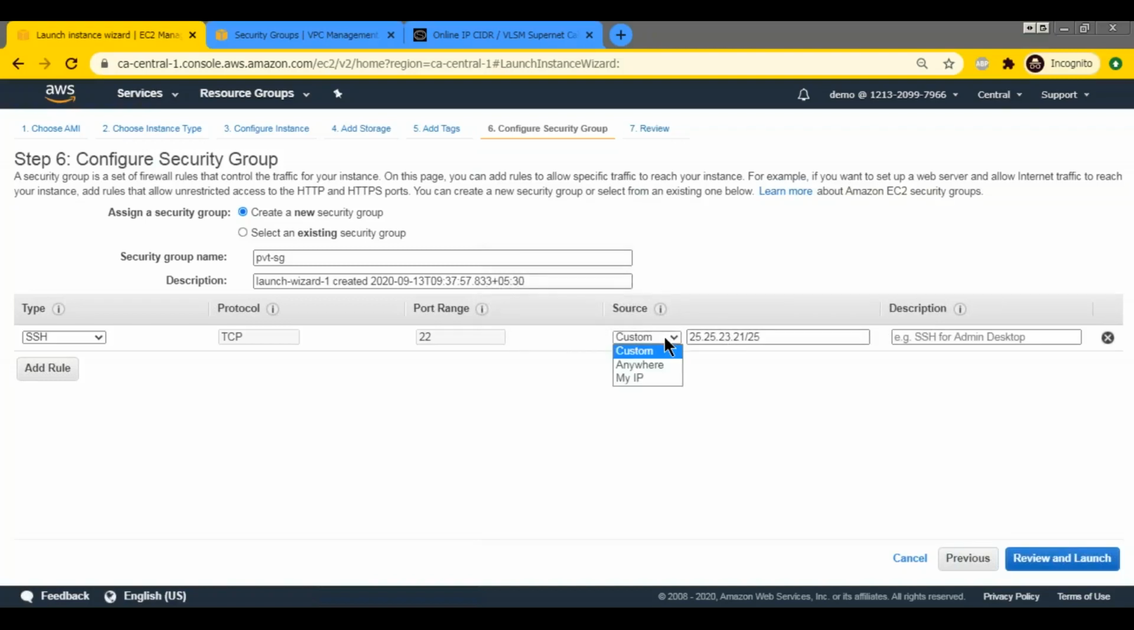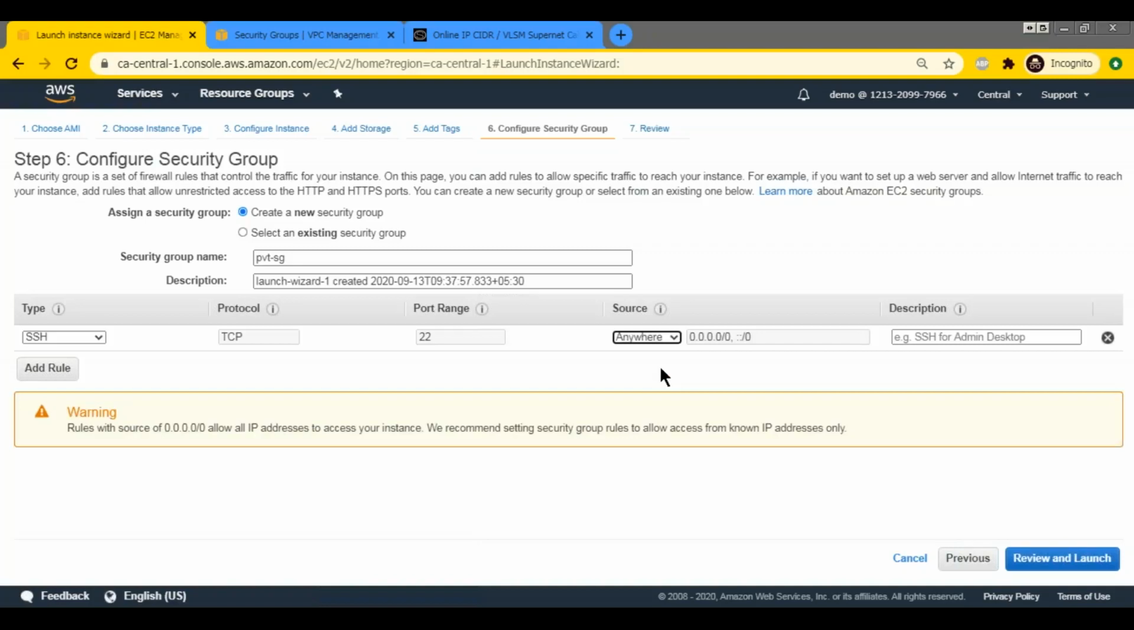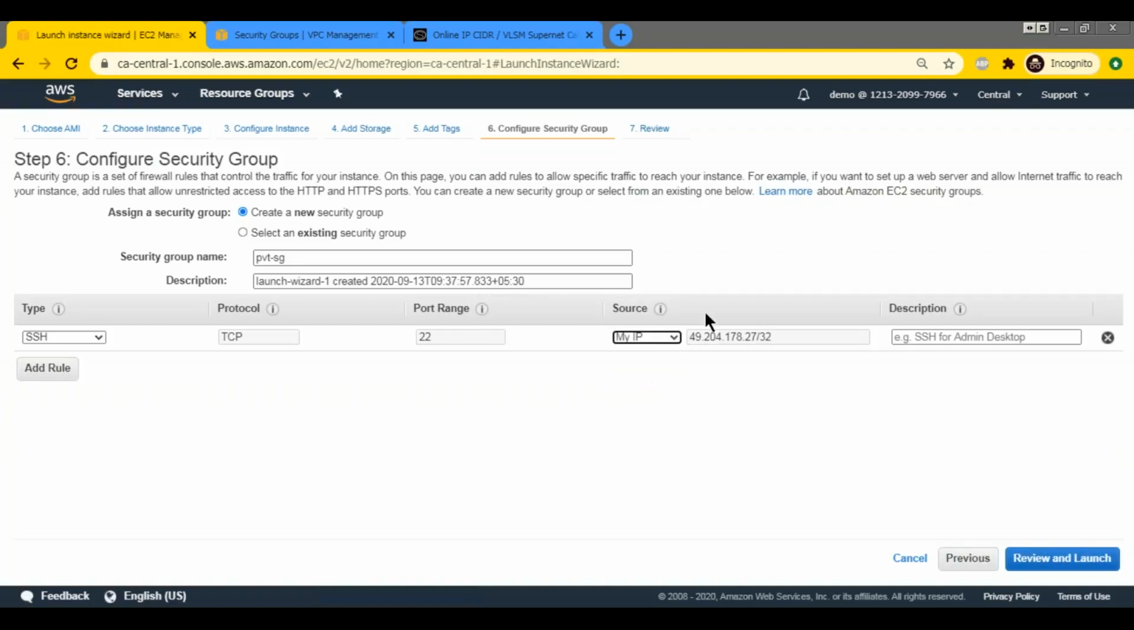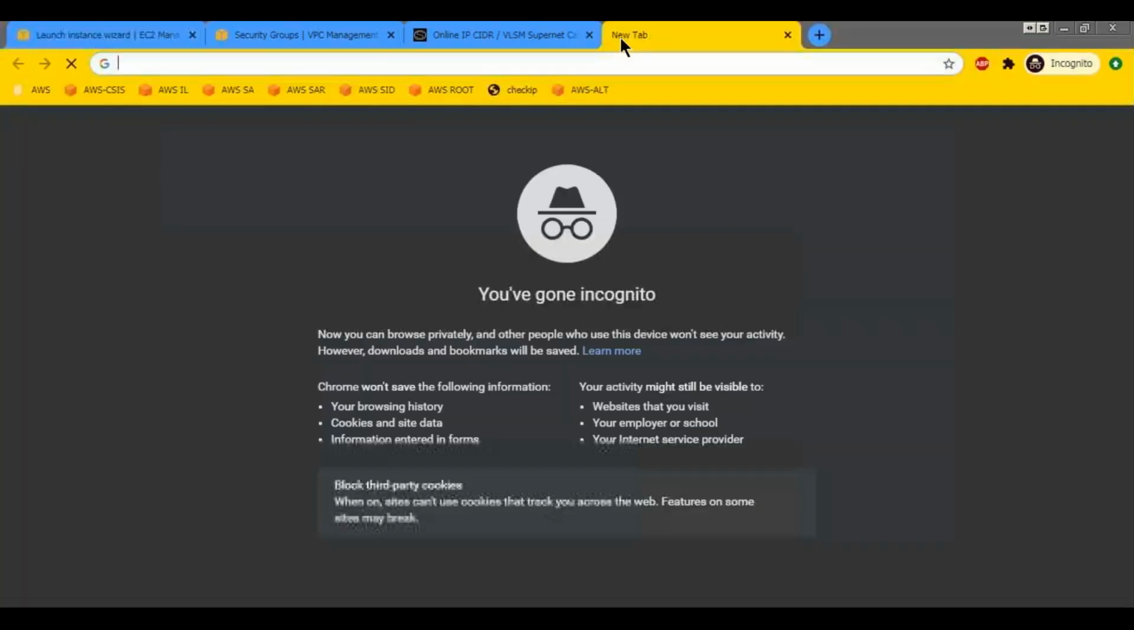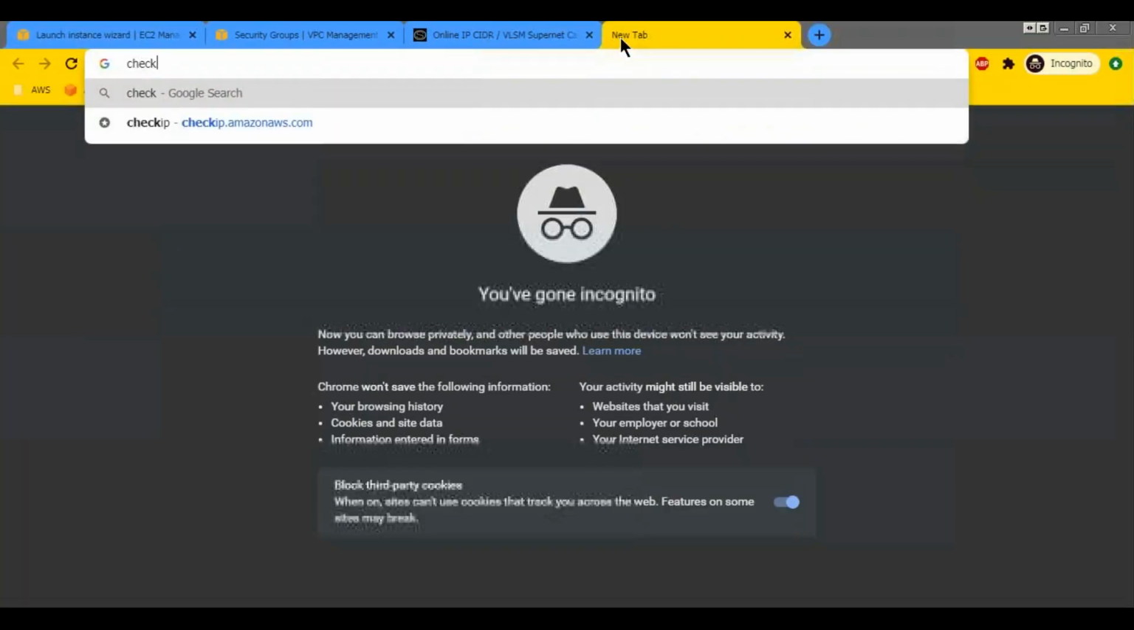Okay, so you can say custom, or you can say anywhere, which is not good, or you can say my IP. My IP means it will pick up my current public IP, that is my network's current public IP. Like I said, if you are accessing the internet, you have a public IP. You might not have a static public IP, but you have one provided by your ISP. It might change every day, or if you reboot the router. So my current IP is 49.204.178.27, which is what is showing over here.